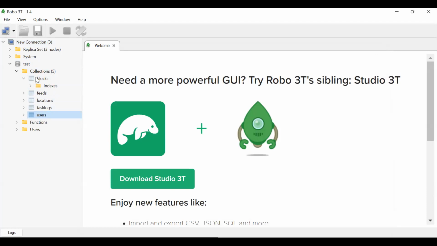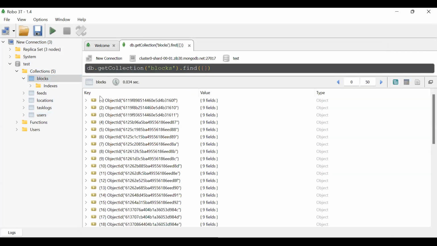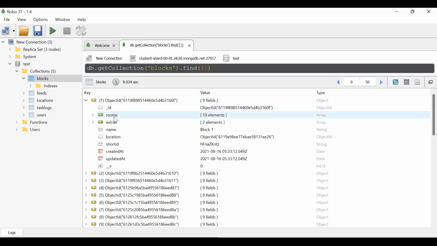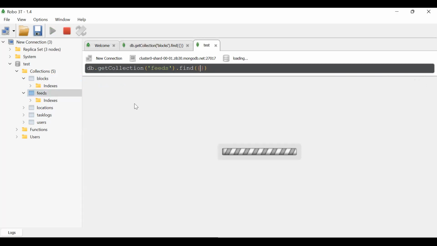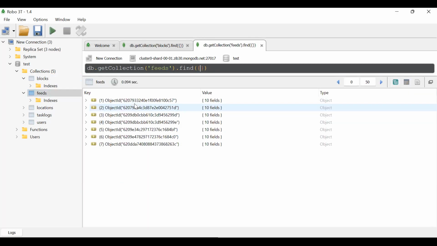For example, block has different attributes like ID, room, extra, name, location, sort ID, created date, and updated date. Similarly, these are the data that we have inserted during implementation of our applications. Also, another collection is the feed. Feed is used to store the note posts that can be transferred from the client or the employee through the application. Another one is locations, task log, users, etc.